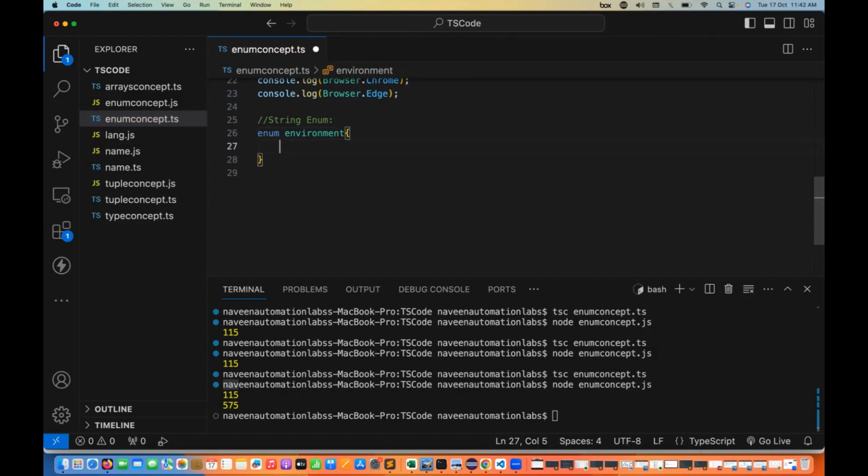So for example, if I'm writing that dev environment is equal to, I can give some value, let's see, dev here. So I can initialize the values like this, dev. And for QA, I'm writing, this is my QA environment. Then I'm writing stage environment, which is equal to double quote or single quote, whatever you want to write. Let's see, stage environment. And then this is the production environment, equal to prod environment, like that.